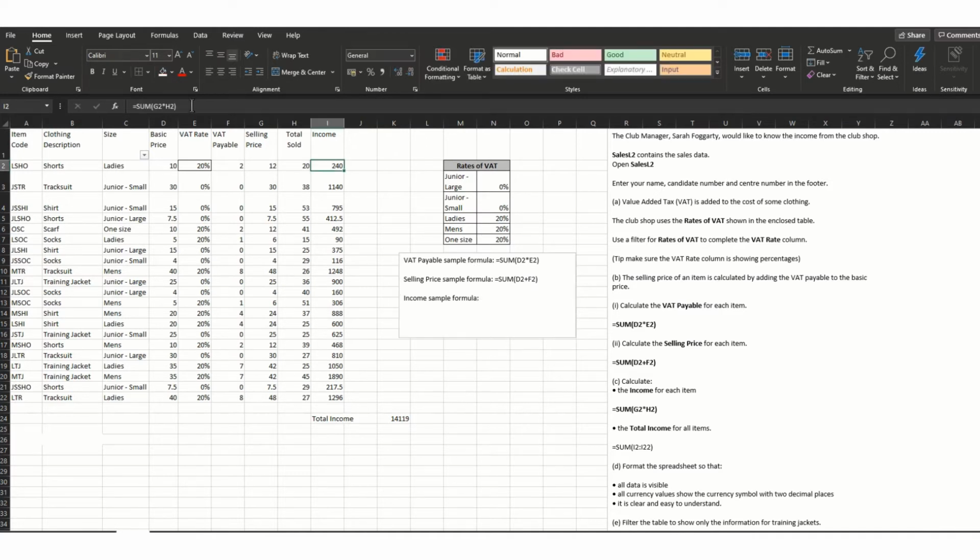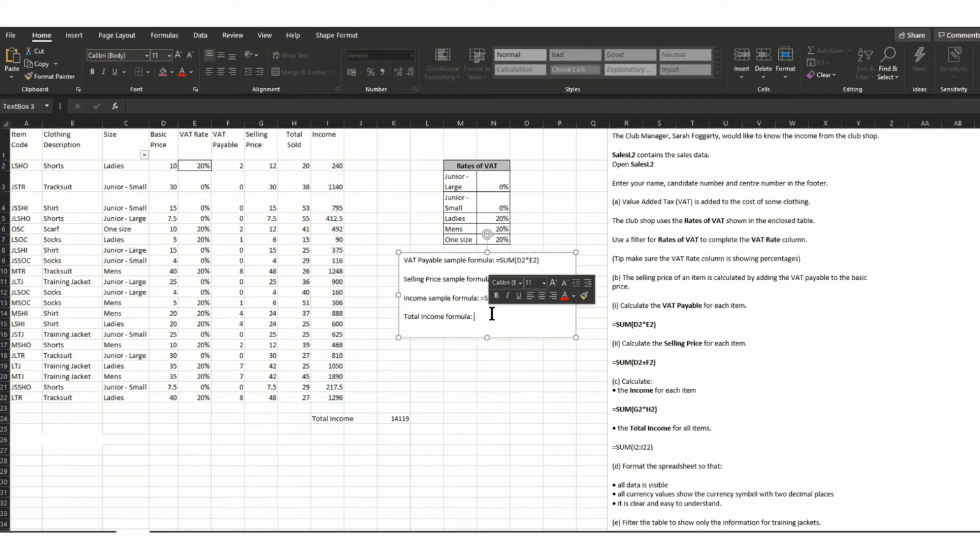Income sample formula. So again, what you're doing is, if you have to do a hard copy, you're showing how you've arrived at the formula and how you've actually done it. There we go, like so. That's not a big thing, that's just a bit of extra I've shown you in there.